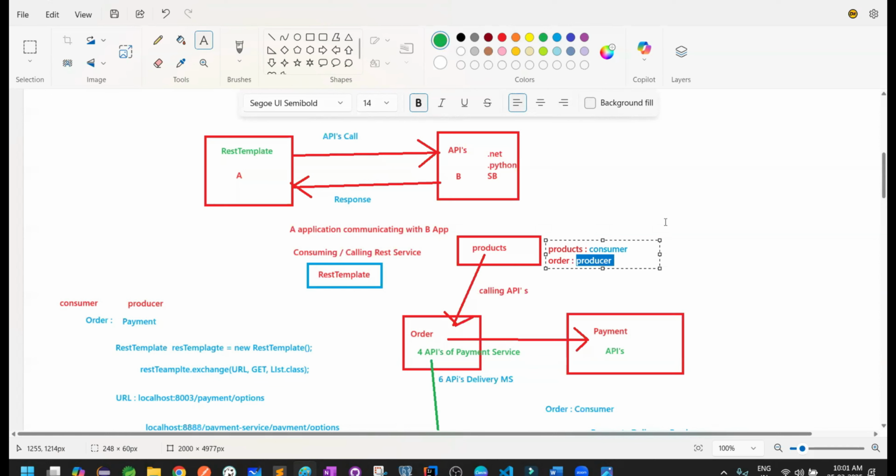So in this case, where do I have to create the Feign client? The code change is always on the consumer side. So I have to create one Feign client interface in the products application, in the product microservice. Why? Because right now it is calling the order microservice, and this Feign client belongs to order. Tomorrow, if products is calling one more microservice, then you will create one more Feign client.